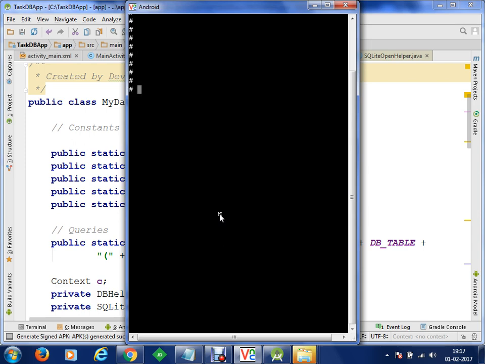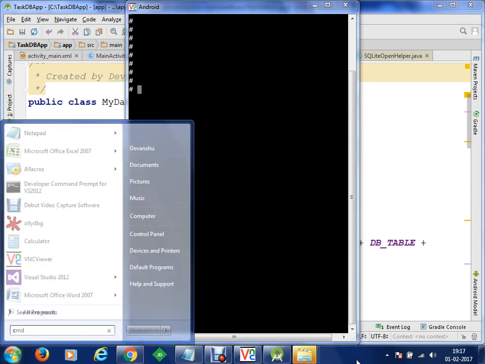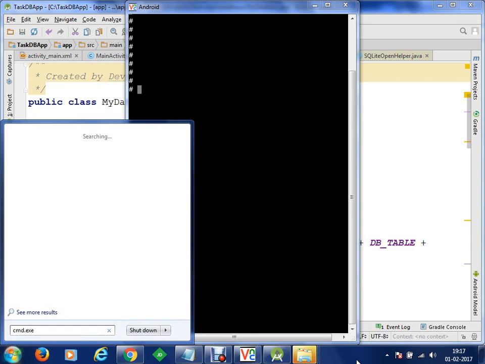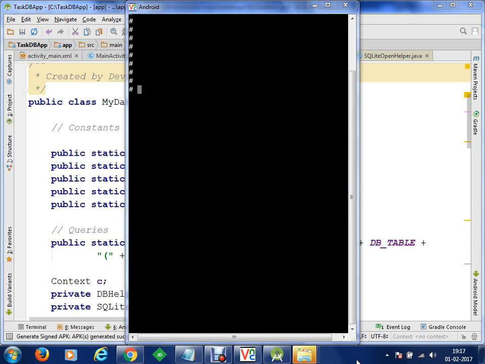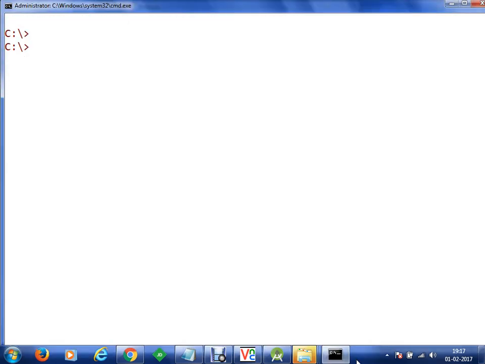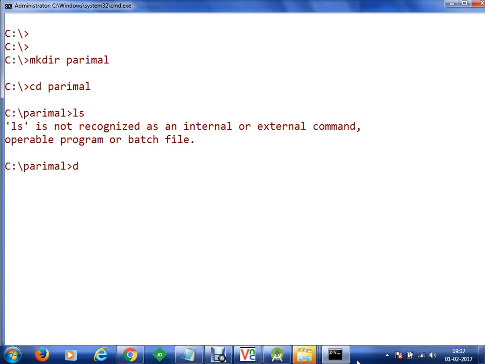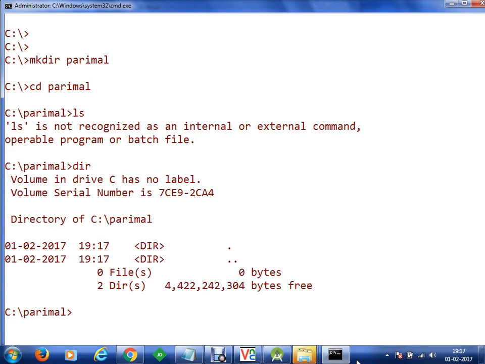Let's say I'm going to export that to my computer, and to do this I'm going to use a program known as netcat on my command prompt. Let me quickly explain how that can be done. We are going to make a directory known as Parimal. Within this directory, we don't have anything at the moment, 0 bytes.